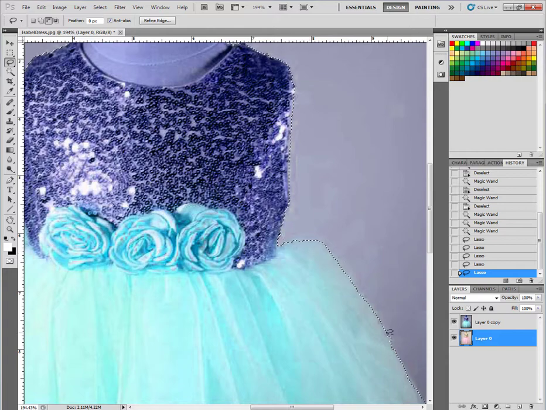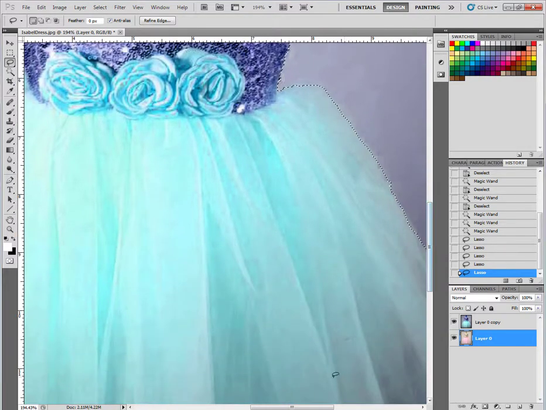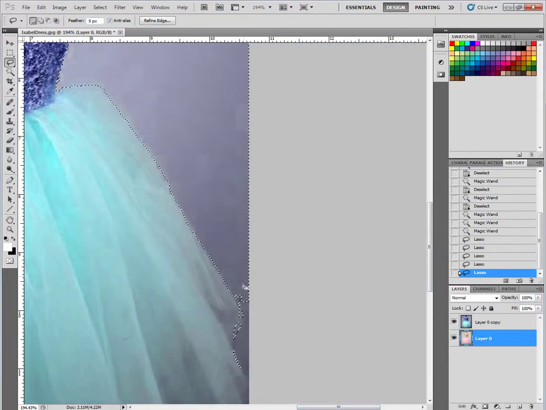you'll see that it took it to the outside. I'm going to hold Shift because I do want this part. I want all this to be selected as part of this outside part. But I see right here I want part of that to be the dress, so I'm deselecting that. And I'll deselect this part as well.